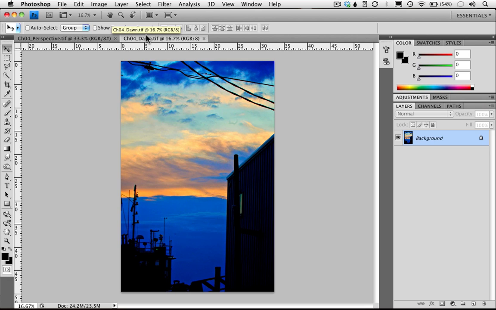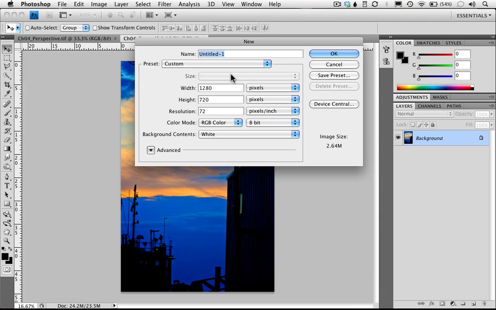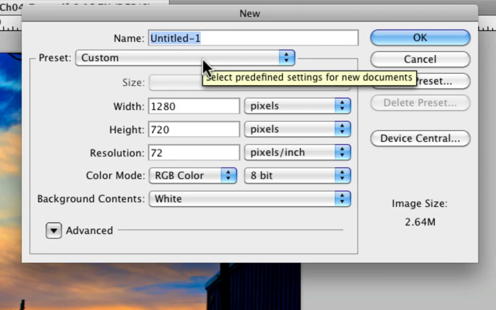Now let's go on to another example here. In this case, I'm going to go ahead and crop this image non-destructively as a smart object. Now let's do this in a different way. I'm going to choose File, New, and I'm going to pick a document preset that I want to use for a specific purpose.